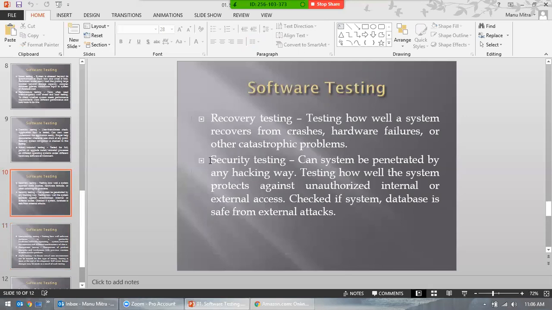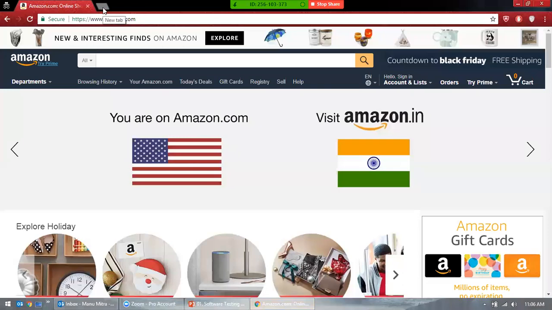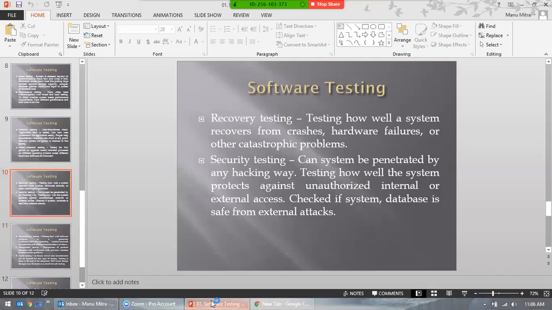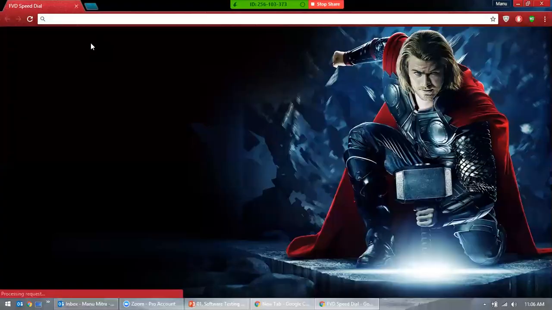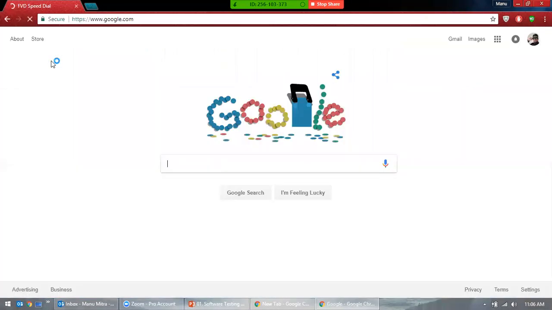So let's go to security testing. Here, in security testing, you want to see how secure the application is. Let's take an example and go to google.com. Now when I go to google.com, these days most companies are using HTTPS. Previously it was HTTP, Hypertext Transfer Protocol. Now the S means secure, so HTTPS means Hypertext Transfer Protocol Secure.